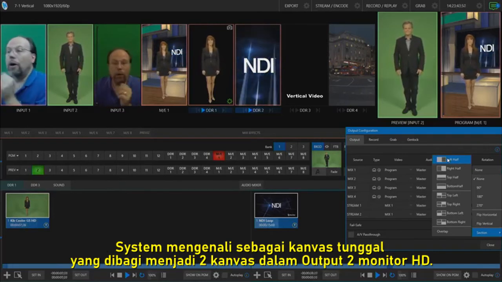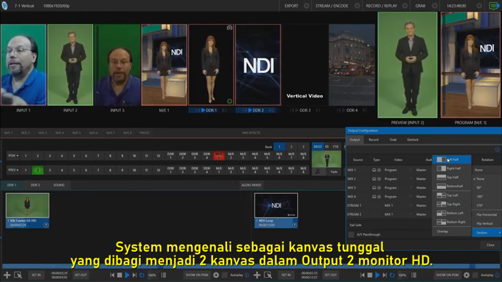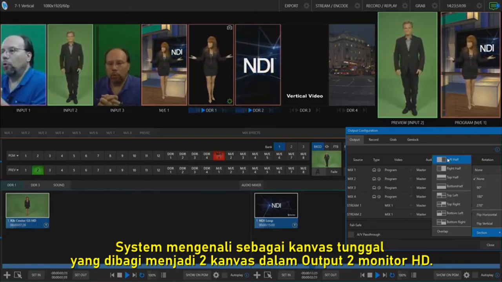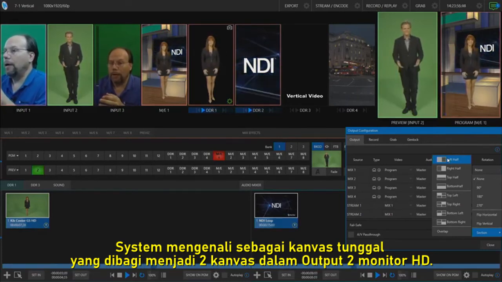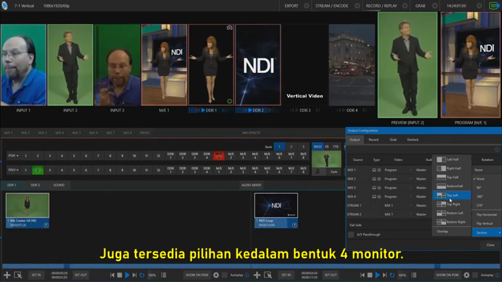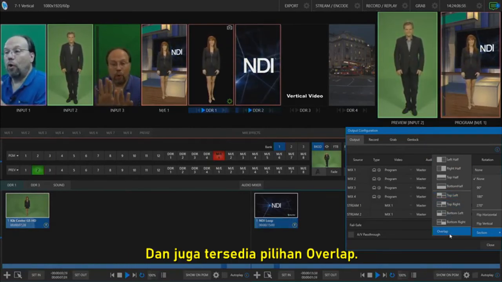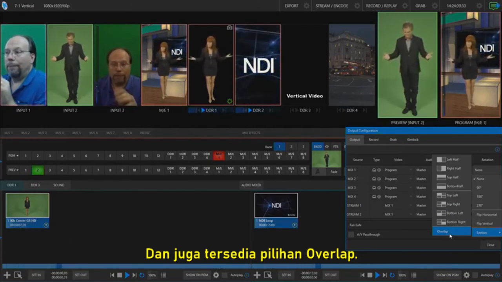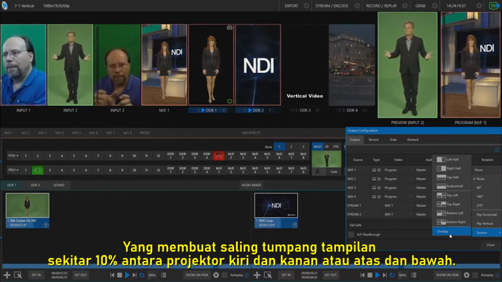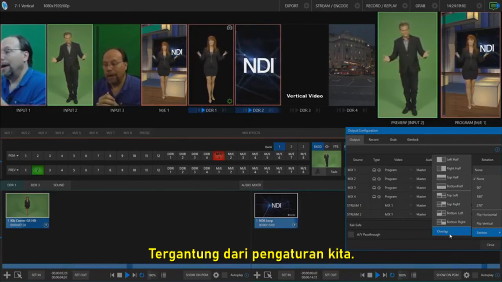You can actually animate across them inside the system, because the system will treat it like a single canvas. This is just breaking that canvas into the 2 HD frames that you need to work with on the output. So again, it's a really powerful enhancement you'll find in these model systems. There's even the ability to set up some quad monitor stuff if you're looking to do stuff like that in here. And if you're running projectors that are set up for overlap mode, we even have an overlap option. This will overlap, I think, by about 10% or something like that. So there'll be a little bit of overlap you'll see between the left and the right sides, or the top and the bottom, depending upon how you set those up in there.